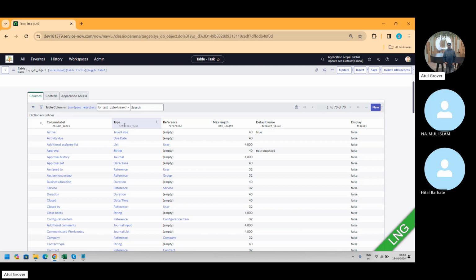A lot of types. धीरे धीरे हम जब ServiceNow के अंदर जाएंगे, then you will understand these things very clearly. But these are the base for everybody. I'm telling you, these are the base for everybody.